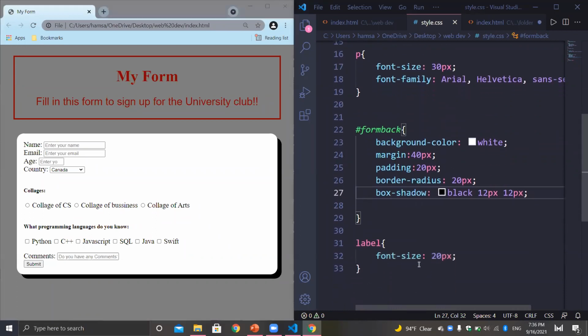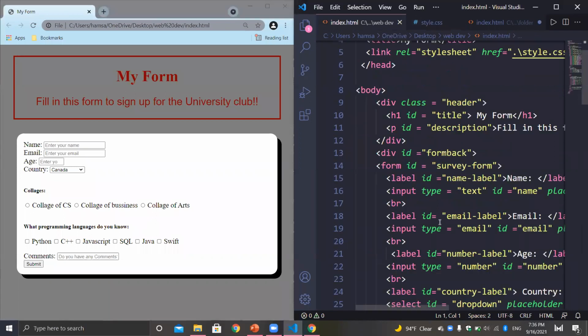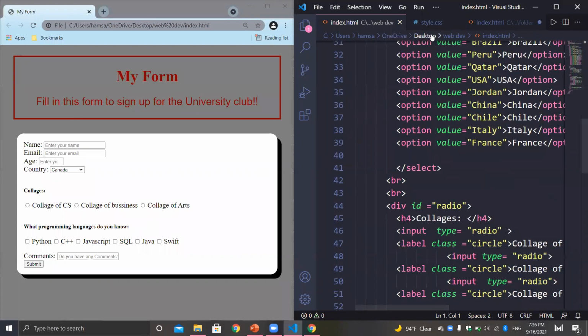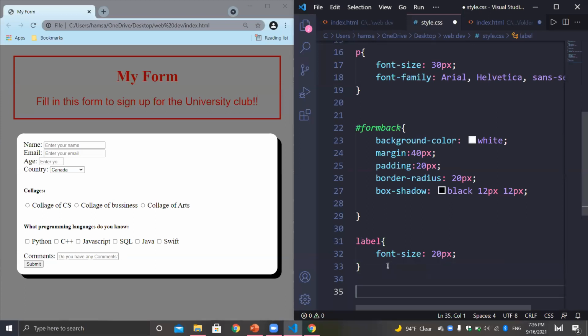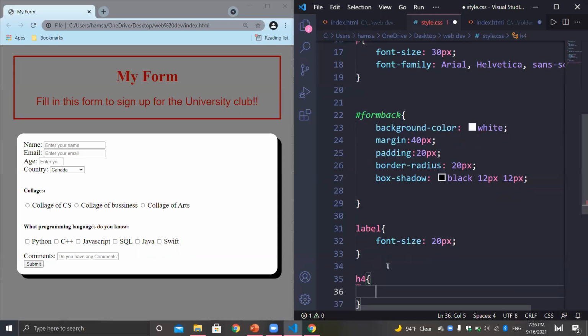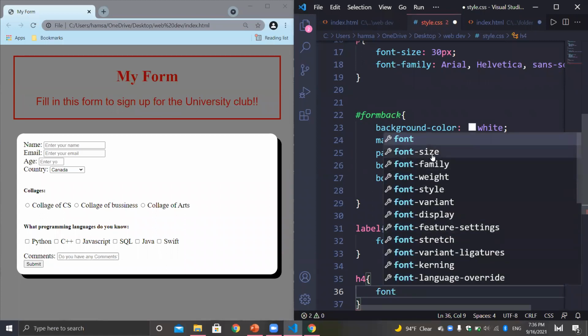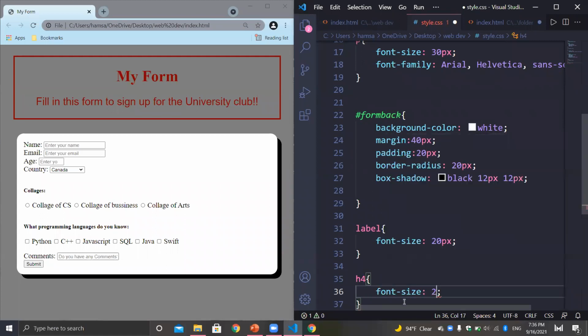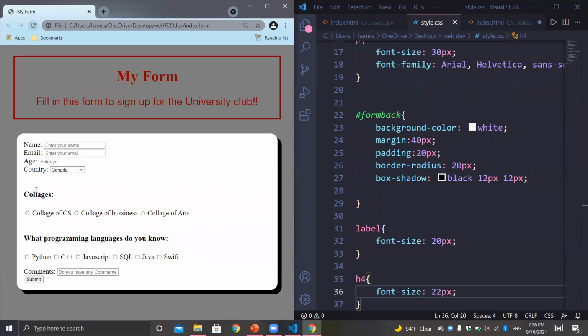Okay, let's go to the next element. We already did our labels. Okay, these are for the questions and the college. I put them in H4. So I'm going to select the item, which is going to be H4. And let's change the font size. Let's make them 20 or 22. I want them larger than the labels. Okay, so that just makes them larger.